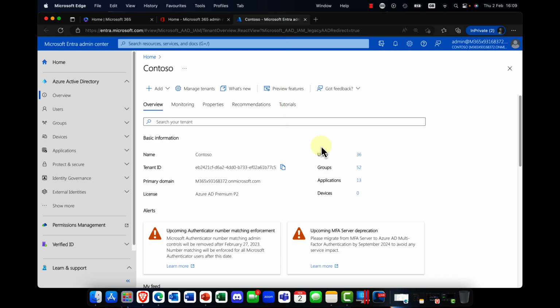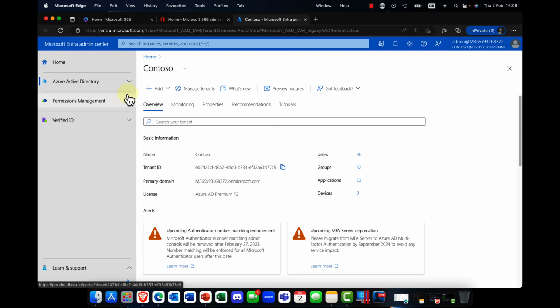So what I want to do is take a look at a quick demo, and the idea is it will give you a nice scenario into exactly what this cool technology does. So I'm here in Azure Active Directory, and you'll notice that this is the Microsoft Entra Admin Center. The Microsoft Entra Admin Center has three core components.